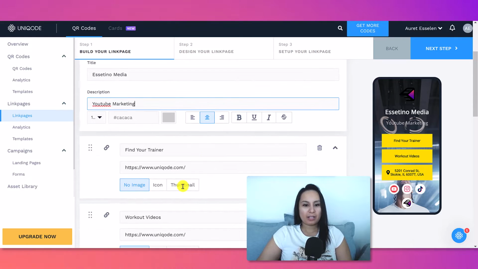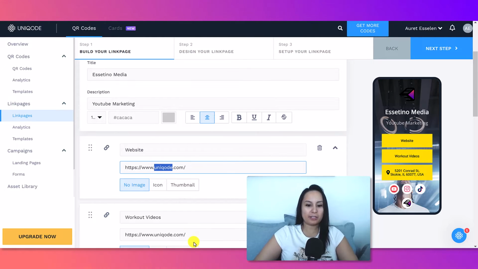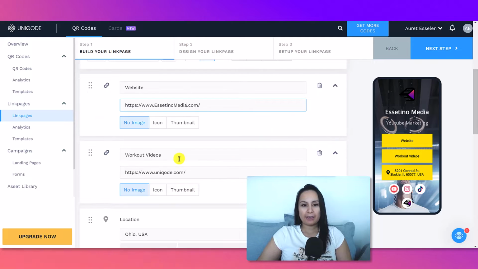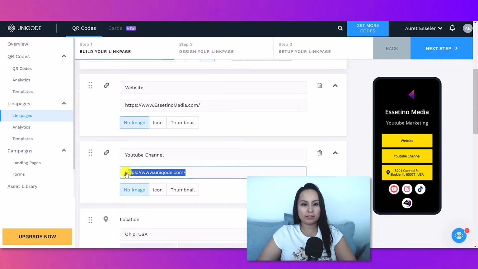All right, and now we're going to customize these buttons here. So we're going to put something like website, and then we'll enter in our website here. And you can change this to no image, icon, or thumbnail, but I want to leave it like this. Next is the workout videos. I'll put YouTube channel. So I'm going to paste in our YouTube channel link.